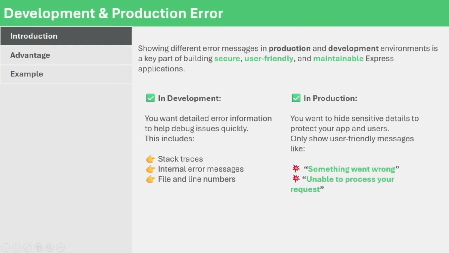So showing different error messages in production and development environment is a key part of building secure, user-friendly and maintainable Express applications. In development, we might want to show the detailed error information to the developers to help debug issues quickly. And in development, we might want to include the stack trace of the error, if there is any internal error message, or if there is any file or line number where the error has occurred.